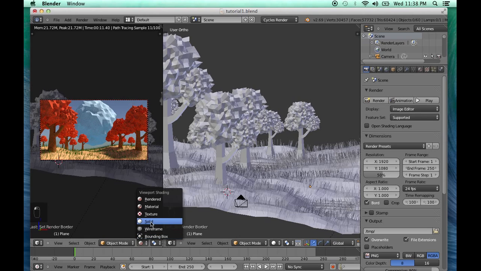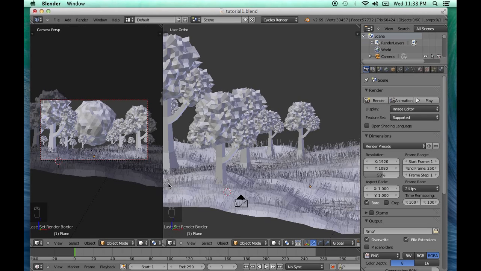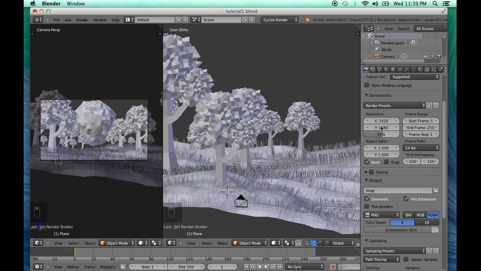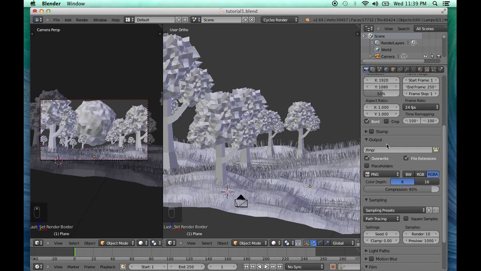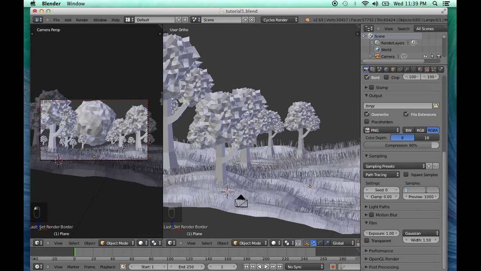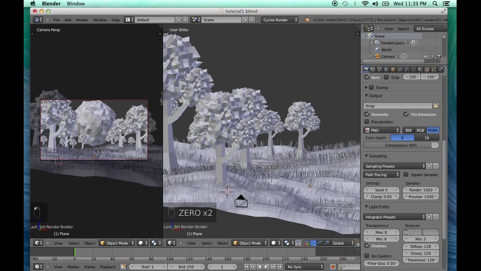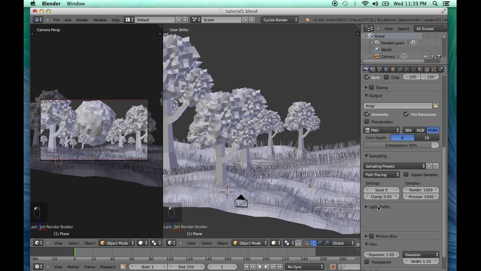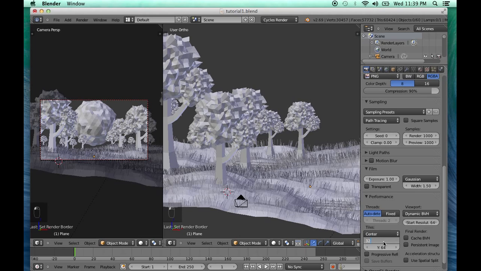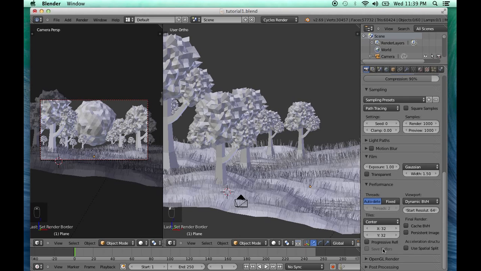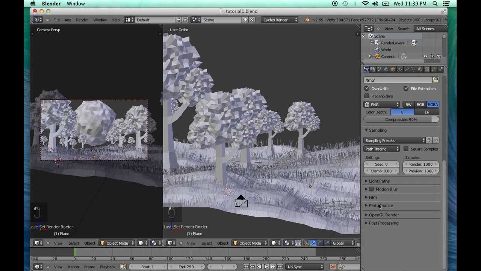I'm going to go ahead and pause my screencast, and I will come back. We're going to go ahead and render this out in full resolution. Go ahead and leave your resolution at 50%. Just come down here. I render them out at 1000. Go down to your light paths. If you want to, you can turn your bounces down from 3 to 2. And make sure you click no caustics. That'll help it render a little quicker. And also, performance 32 by 32 on your tiles. And that should be everything on that. Close all those.